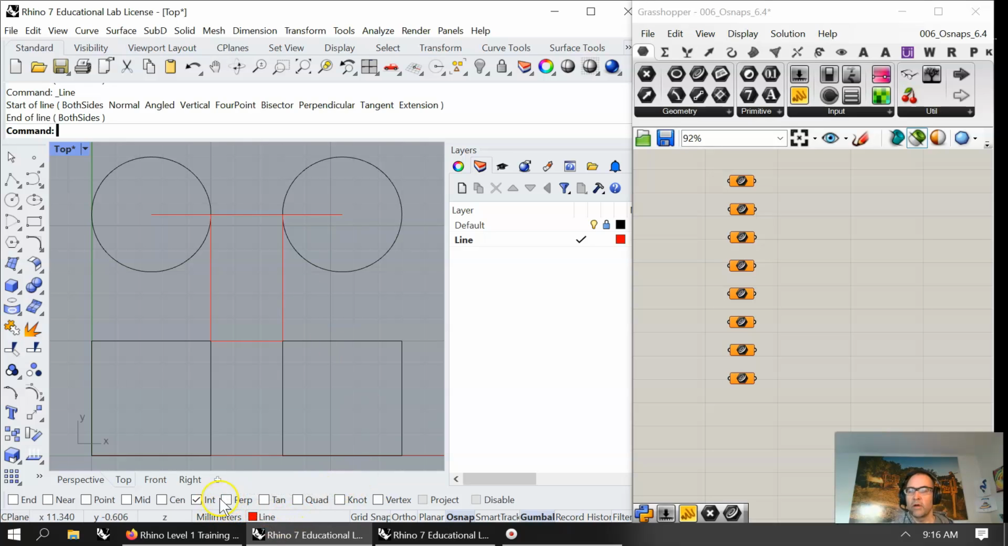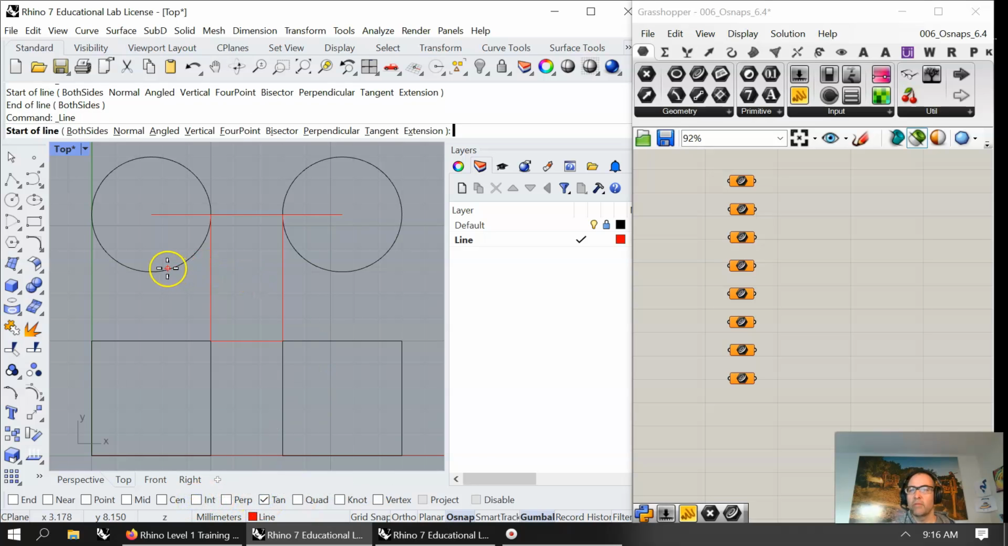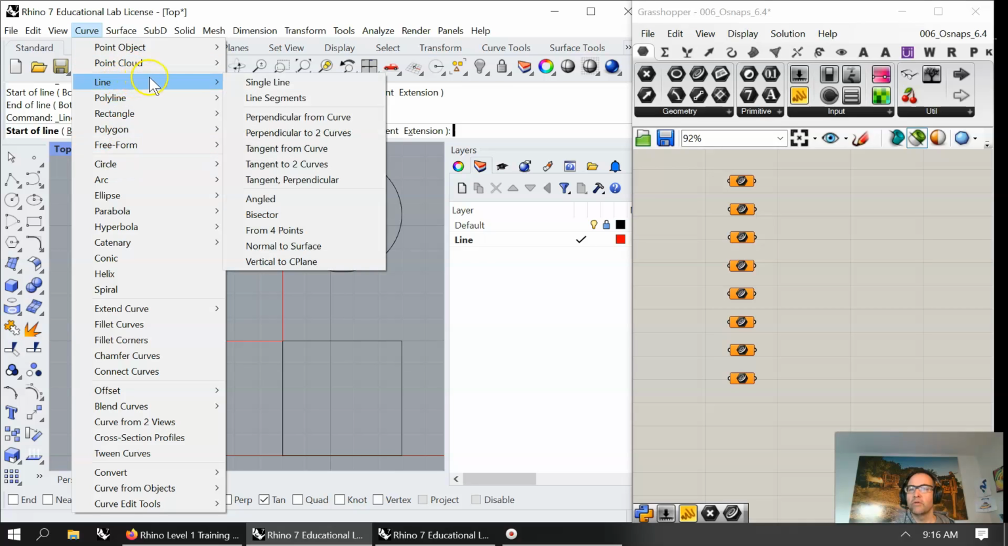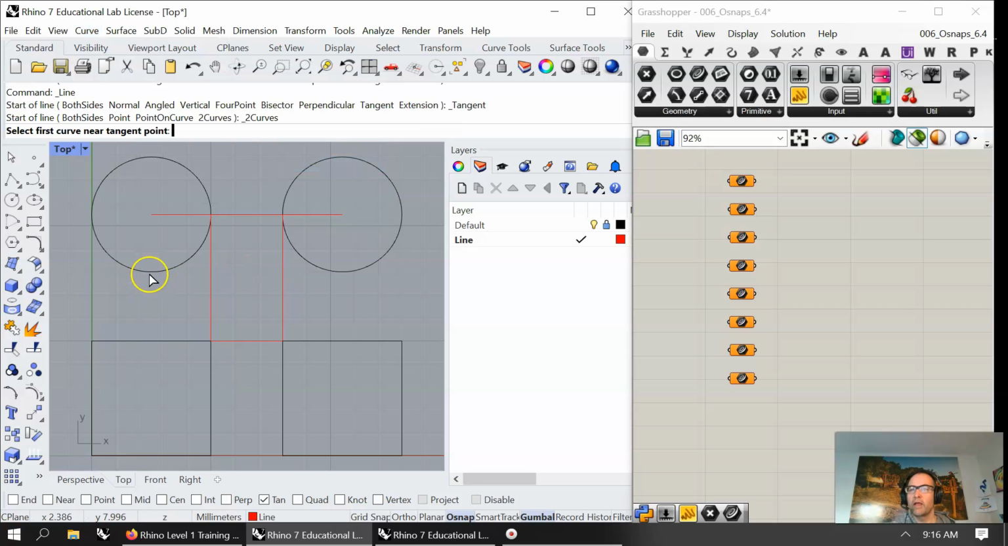You can go into Perpendicular and Tangent on the circles, which are very nice. If I was to grab here, I could grab the tangent of this circle, except when I do that, it's going to say curve. I'm going to produce a line, but it's going to say I want to make a tangent to curves. So I'd have to go there and then the first tangent, select first curve near tangent point, which would be that one.